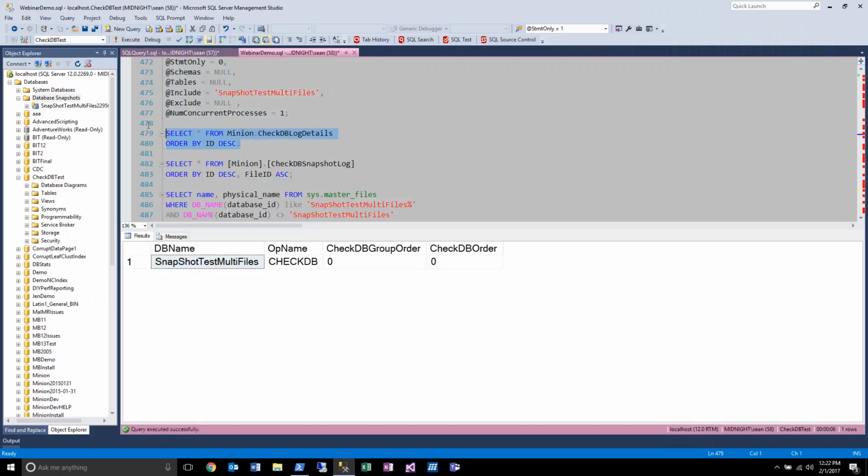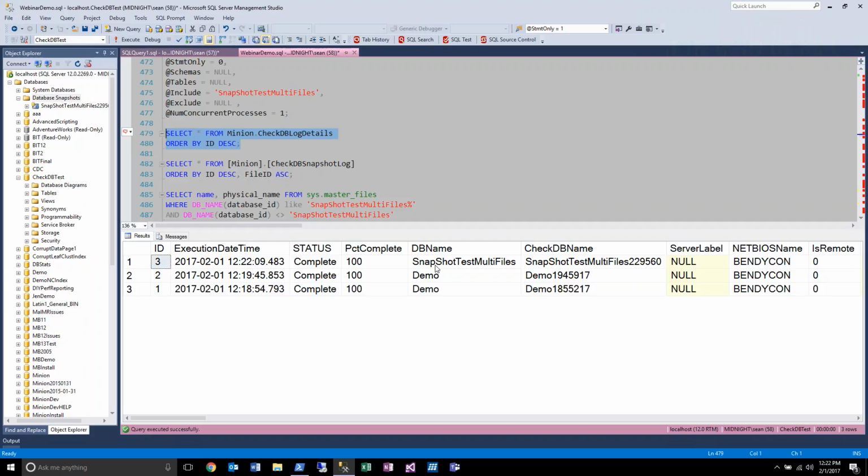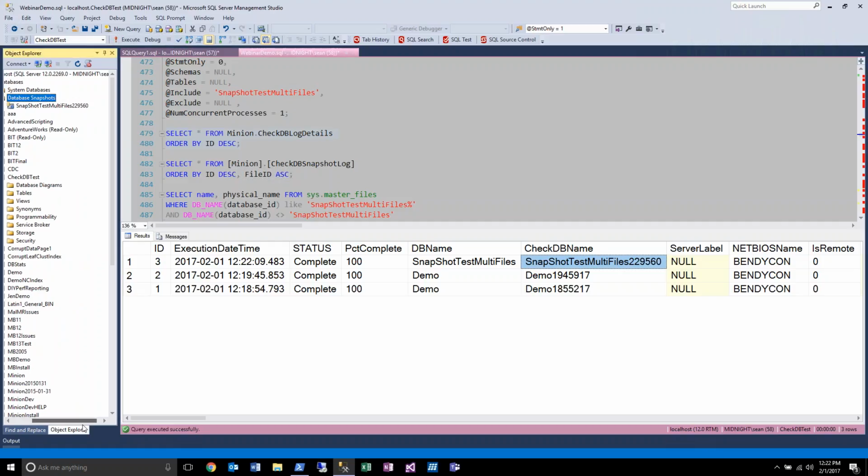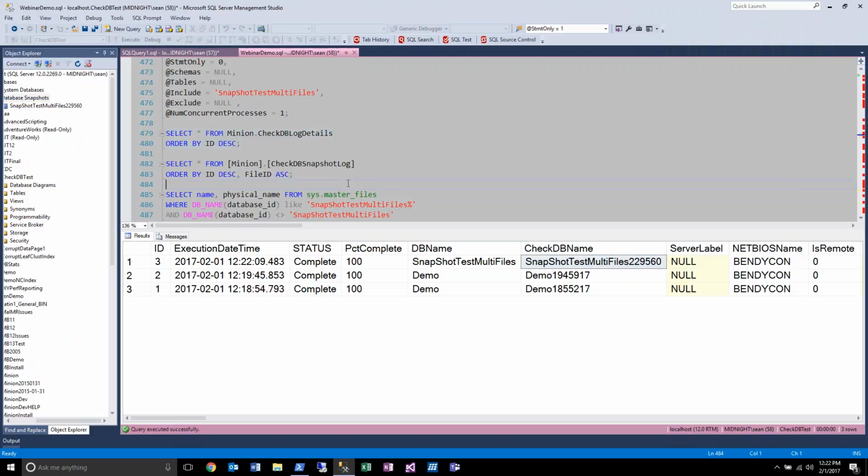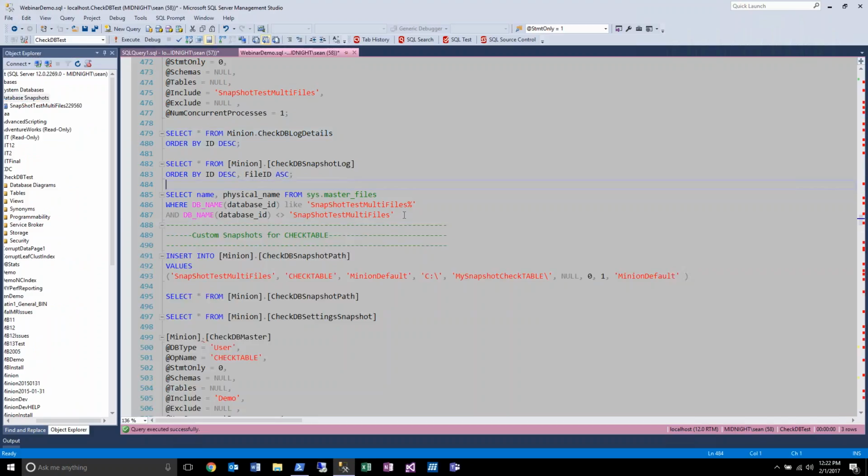Perfect. Now if I go look at log details again, here is the database it was run against, and you notice that that matches the snapshot name, right? 9560, 9560. Now let's go look at the snapshot log table.